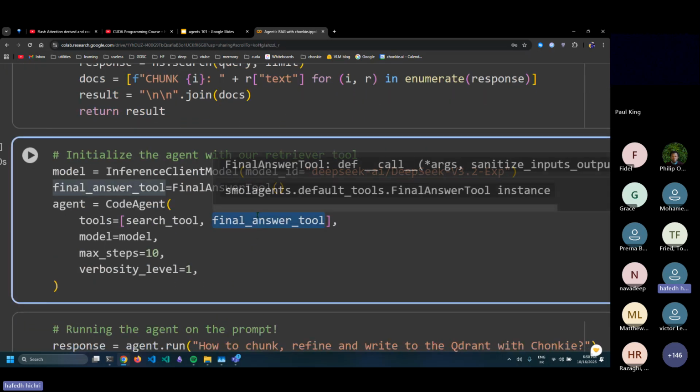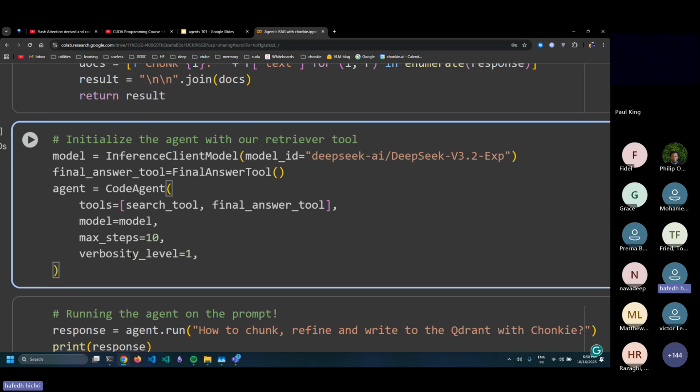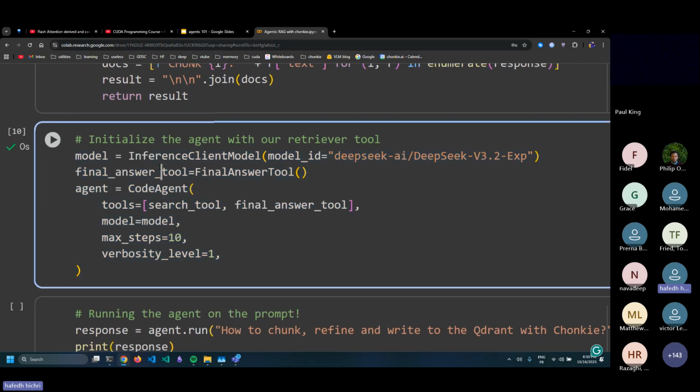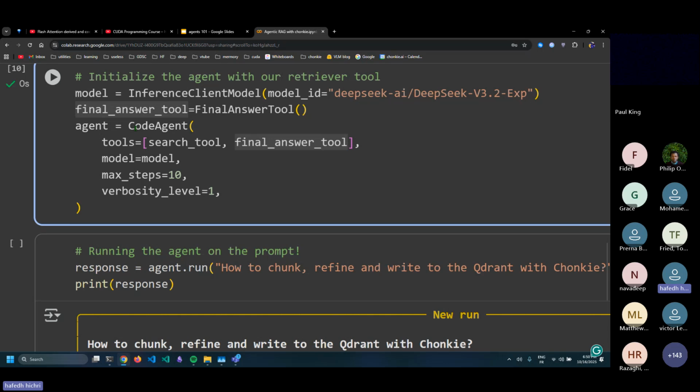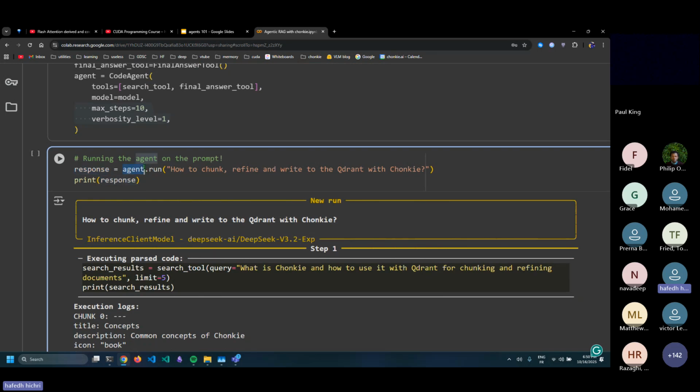The final answer tool is just to ask the model to think towards the end and output a really good output. It's just like a prompt, I think. I don't know what is going on in this one, but you can use it or even ignore it and remove it from your tools. As you can see, we're always with the same structure: code agent, tools, model, and then these are extra parameters. After that, you can say response equals agent.run, and you pass your prompt in here.